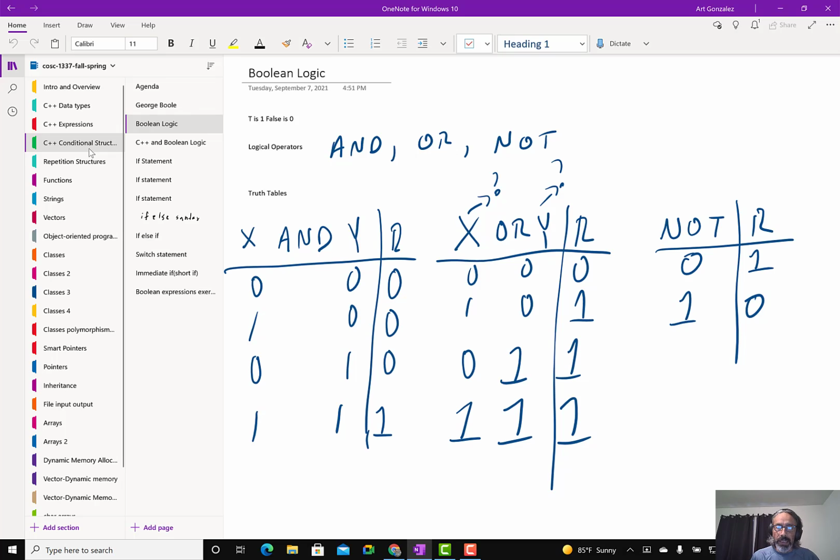Okay, Boolean logic. It is important to understand the logical operators and, or, and not. These truth tables here will help you determine how to set up Boolean expressions. So we know the and, both of them have to be true for the result to be true. For or, it's the opposite. Both of them have to be false for the result to be false, otherwise true. And for not, we simply negate. So true becomes false, false becomes true, okay?